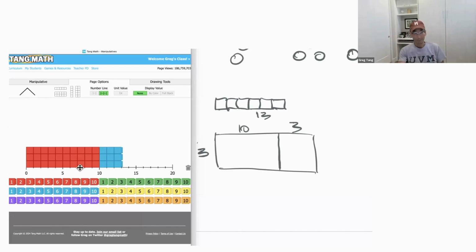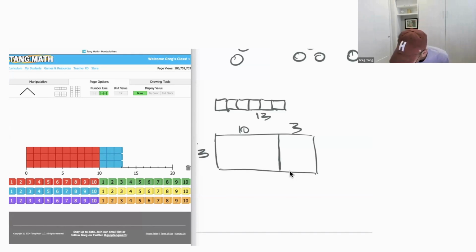Now, thumbs up or thumbs down? Concrete. Thumbs up or thumbs down? Pictorial. As you get older, could this be the concrete model? Yes, that's one of the most important messages of today.